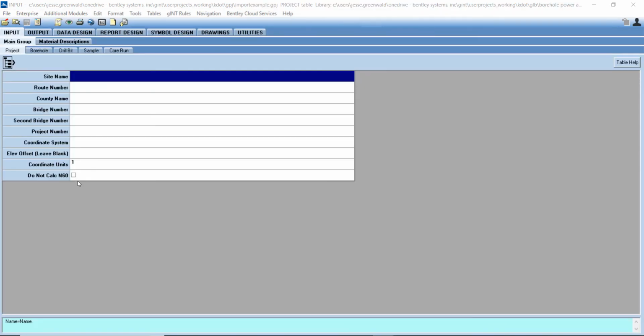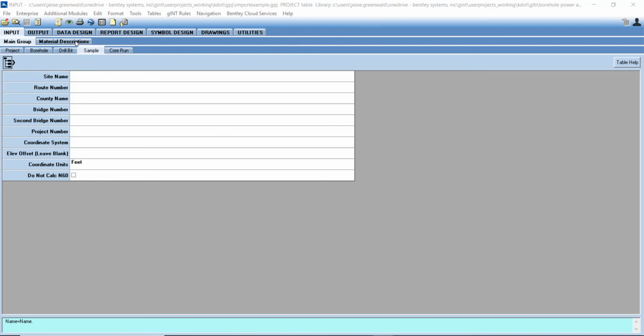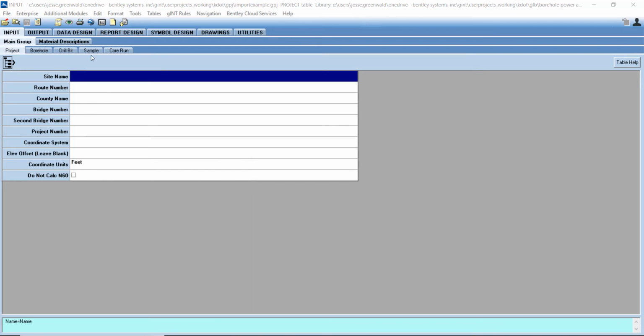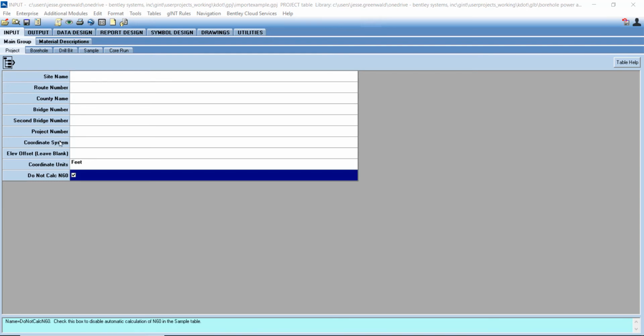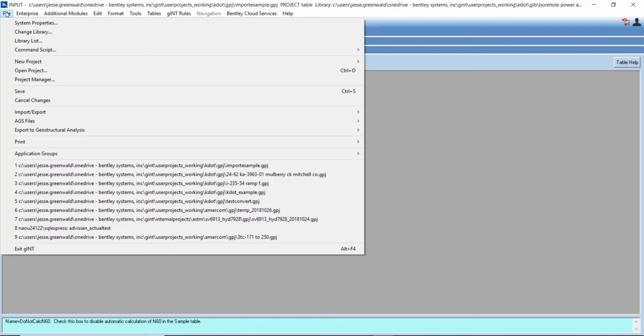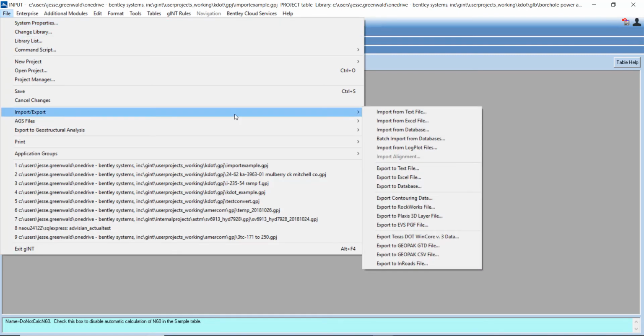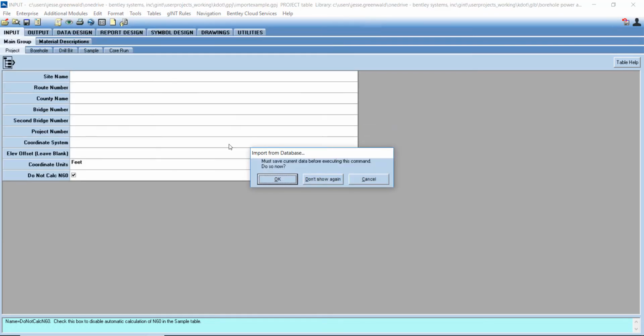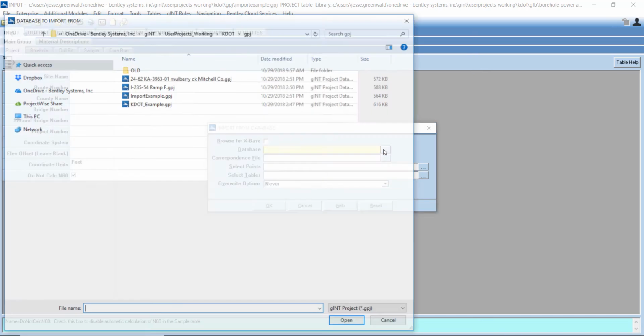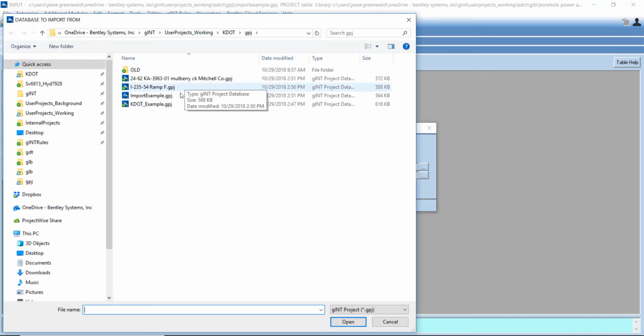Okay, so now we have a new blank project, and I want to get all the data into this project, the new data template, but without calculating the values. So first, I'll check this box. And now I'll do File, Import, Export, Import from Database, and then pause for a sec. I just need to get the original file, and then I'll resume this video.